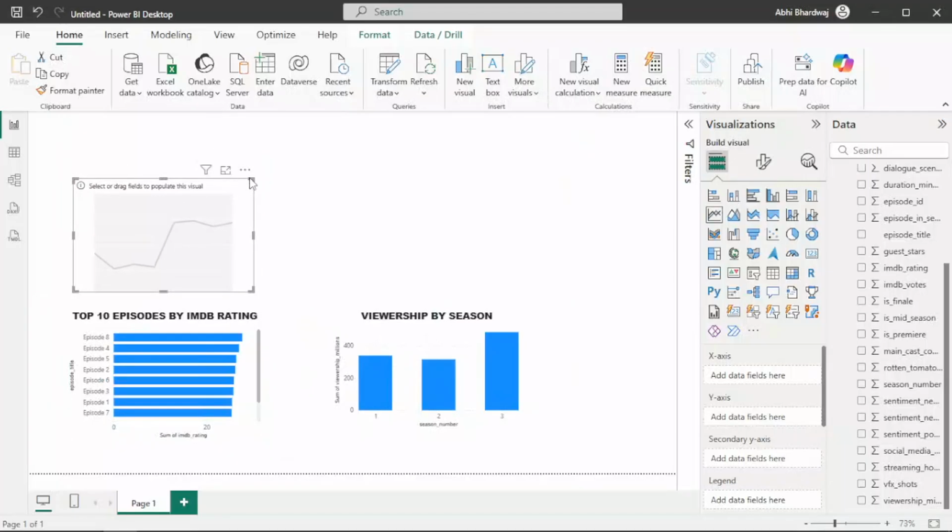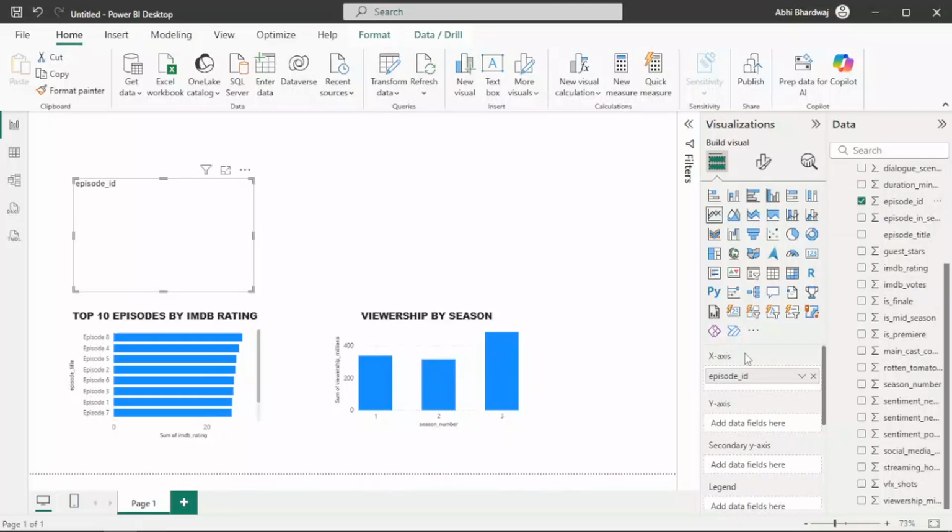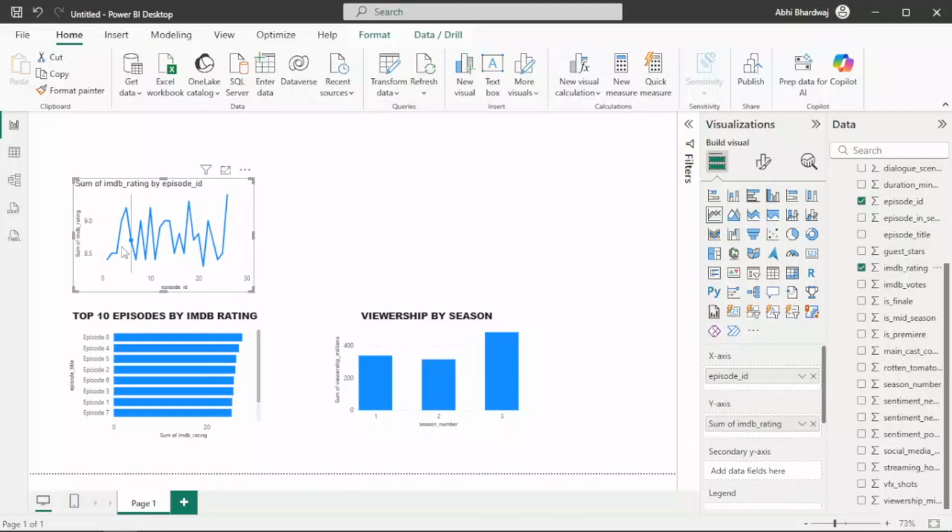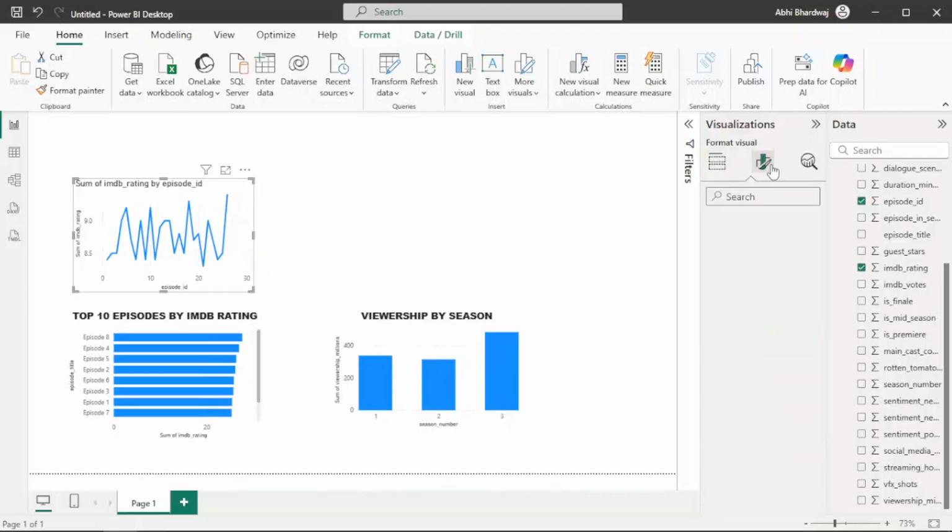So yes, in the line chart over here, as I told you, we're going to show how episode ratings change across seasons. So in the x-axis I'm going to put episode id, which particular episode, and in the y-axis we are going to put IMDb rating. You can see the pattern across. Episode 18 got 9.3, episode 19 got 8.70, again episode 22 got 9. So you can see this trend.